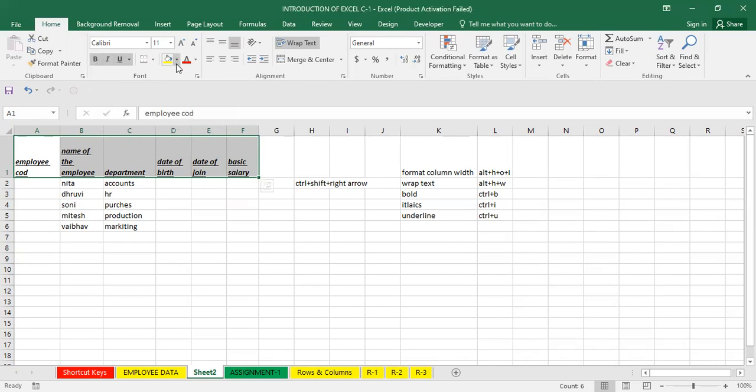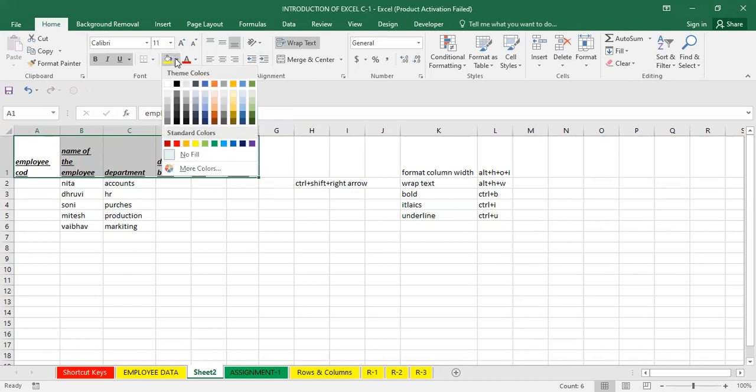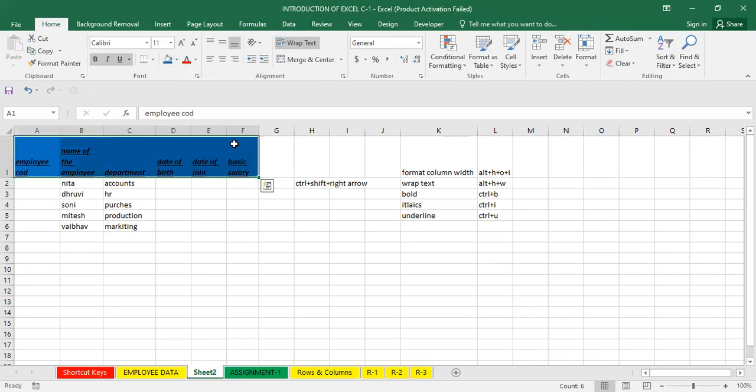At the same time, just click on this option. This is called the fill color. It will give the color inside this cell. When you click on this pop-up, a number of colors will be there. So you can choose any one of them. When you click on this option, it will give you very simple colors. But I want some effective colors here.